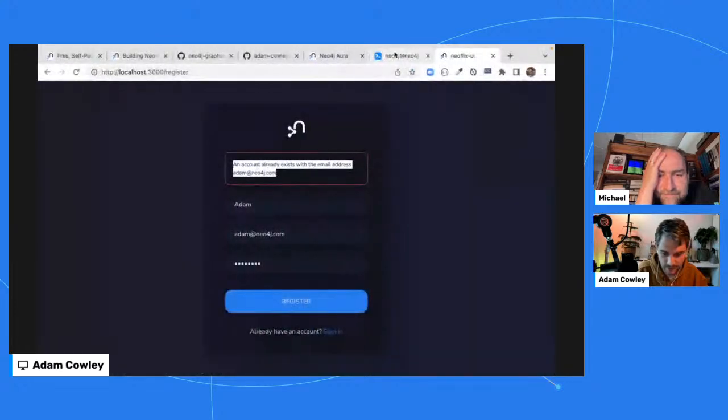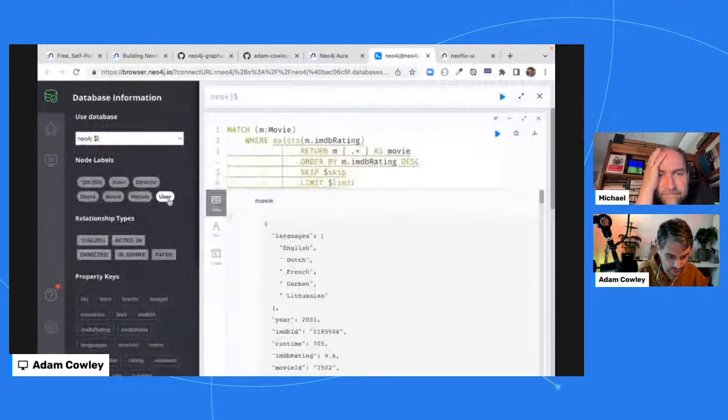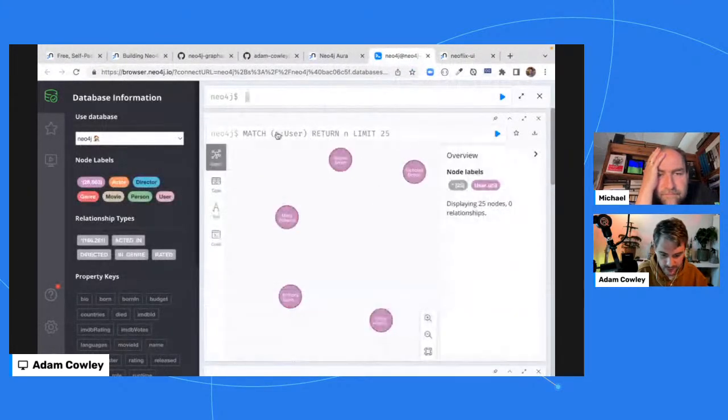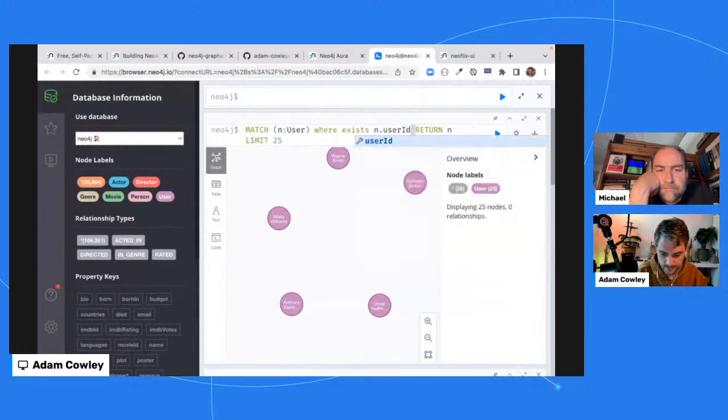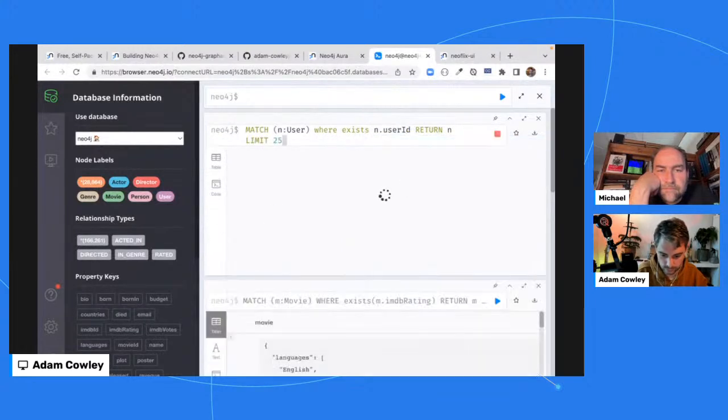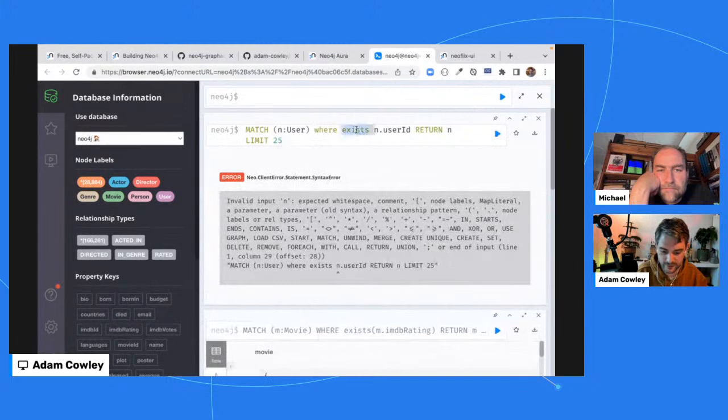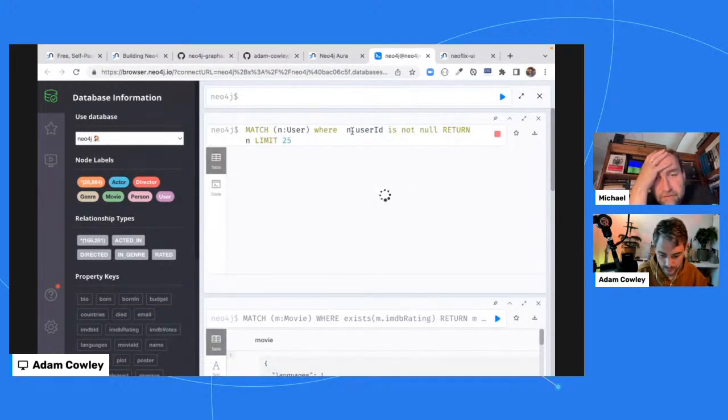So that's good. If we look in the database, we're going to have loads of users in there. But if we say where exists n.userId. No, sorry, so this is the old. No, they were just parentheses.